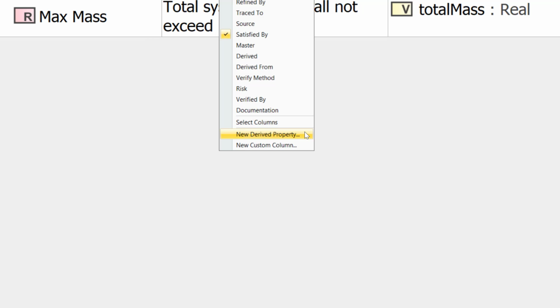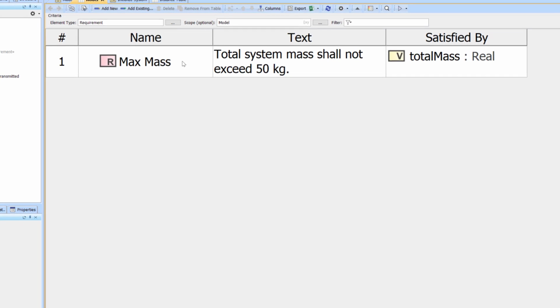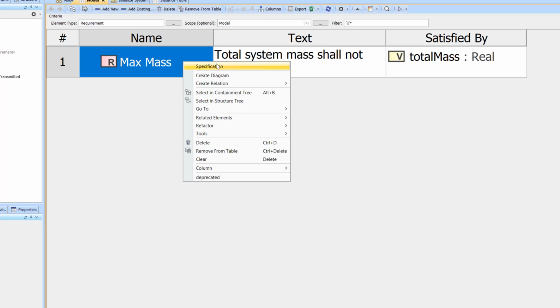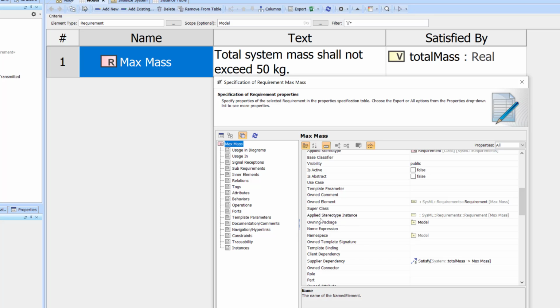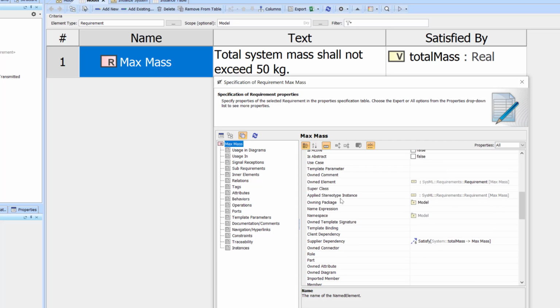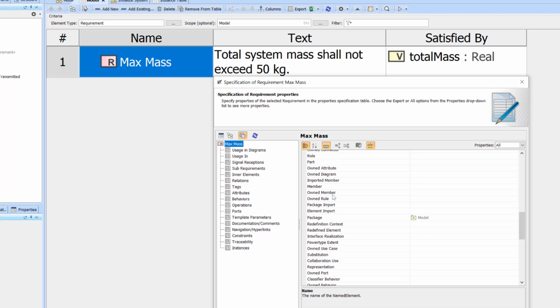And what that means is, going back to that base element, if I were to create a new derived property that's based off of a requirement, anytime I go into a specification for a requirement, you'll now have that available as a field in this specification window for that requirement or for requirements in general. Now that field won't be in the specification window for blocks because it's not based off of a block unless that's what you had as the base element.